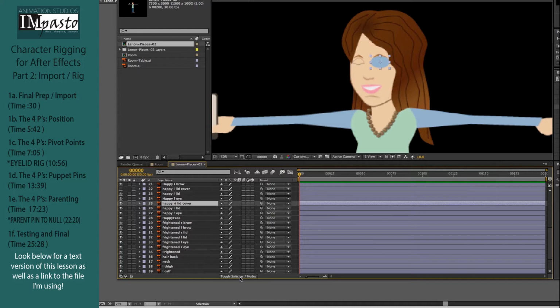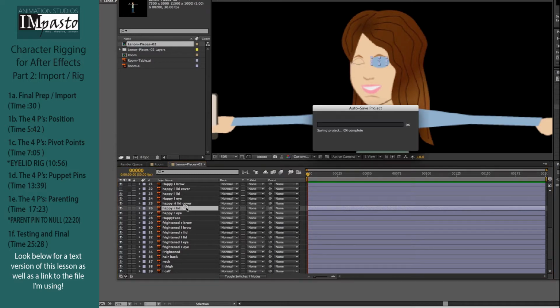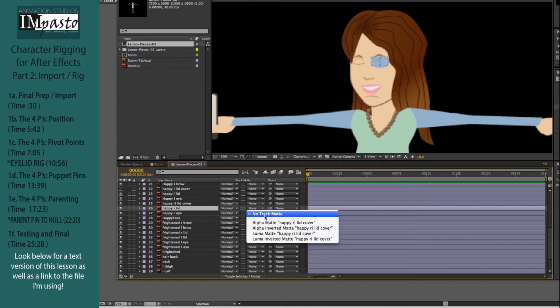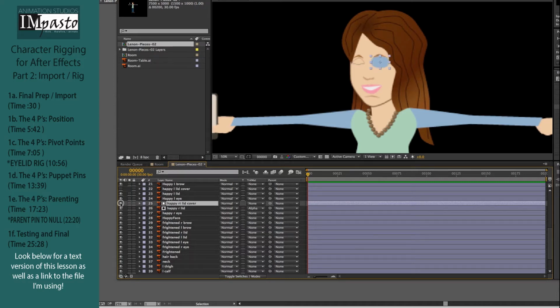So if you don't have three selections here, you have to click toggle switches and modes. And then there's this thing called a track map. And so that right eyelid is going to be alpha'd under the cover, meaning that the cover is not shown. You could show it, but After Effects will automatically turn it off. And as that cover lowers and raises, that's when the right eyelid is shown. So we can do really nice blinks this way.